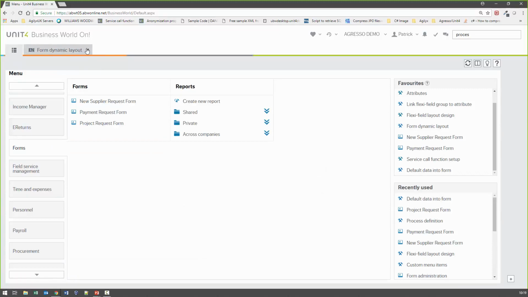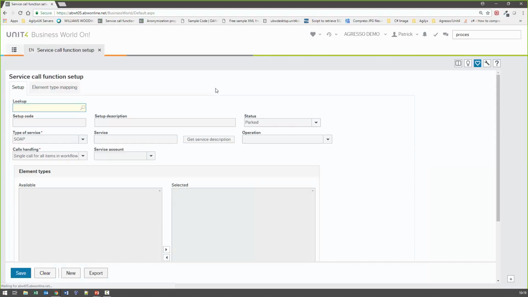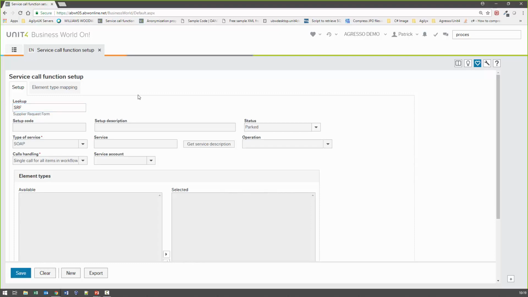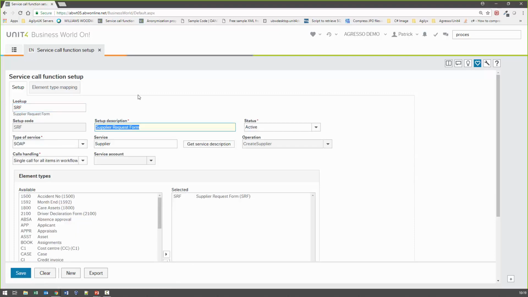But the thing I'll get to now is a more technical aspect. The service call is basically where, in workflow, Agresso will, for example in our case, create the supplier after it's been approved. So this is a wee bit more technical. Basically what happens is you set this up.